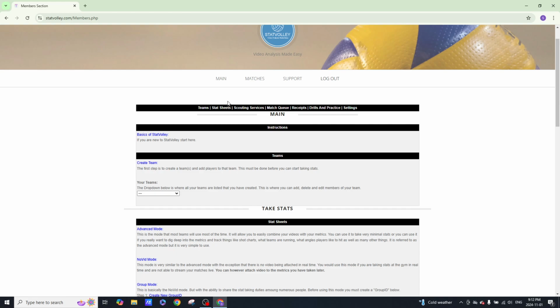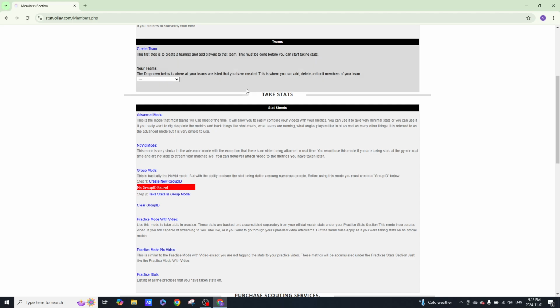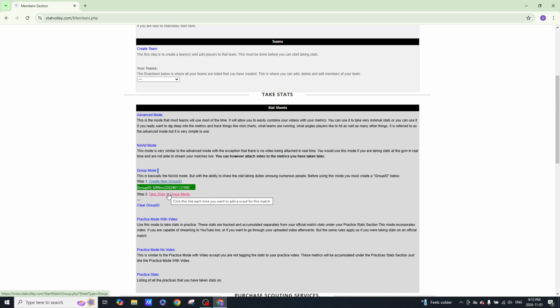of people. To take stats in group mode, the first thing you do is go to the main members area, go down to the group mode section, and then click create new group ID. Right, so once you've done that, the red button will turn green, and then you're ready to start taking stats. So the next step would be to take stats in group mode.